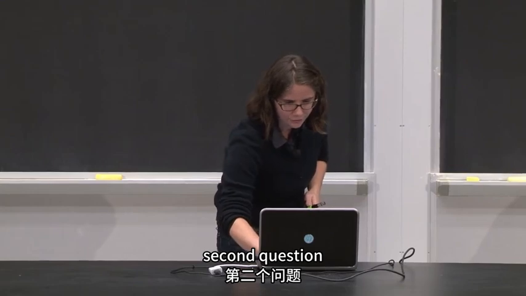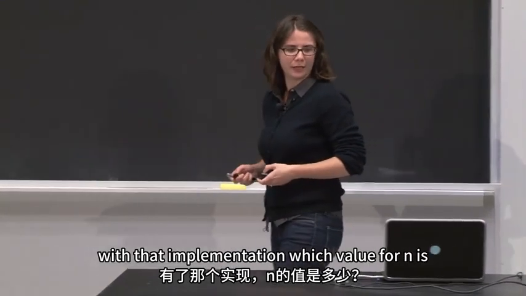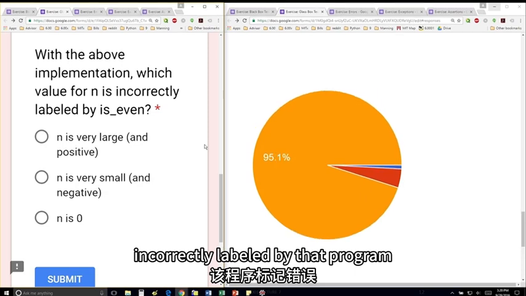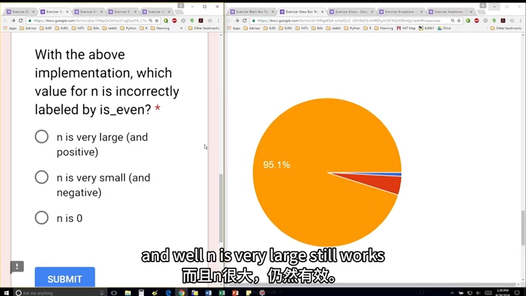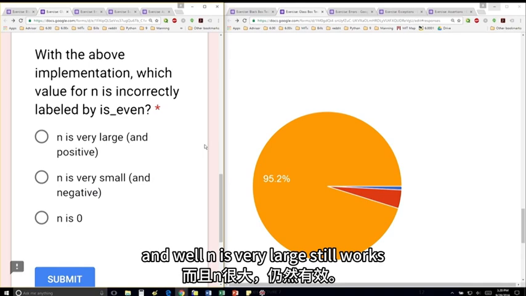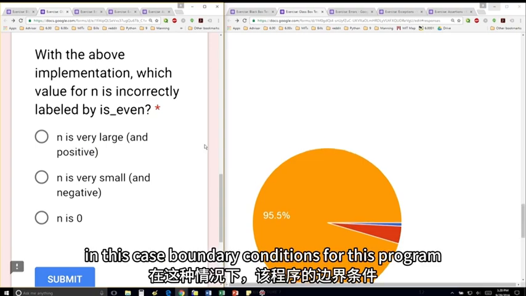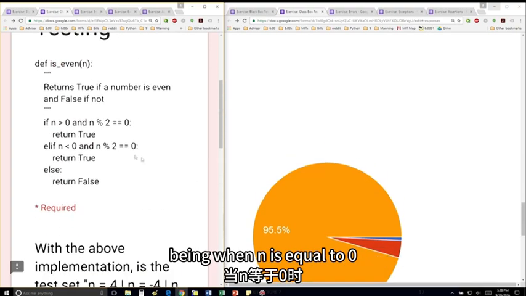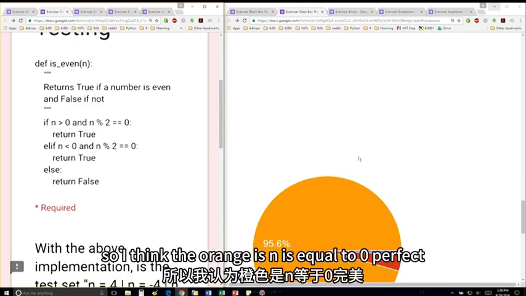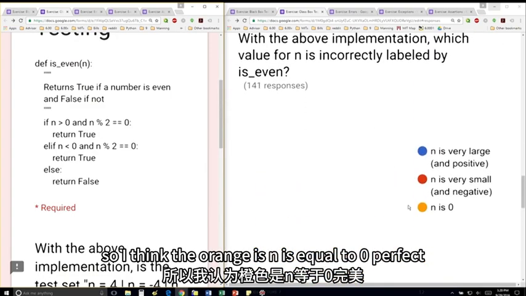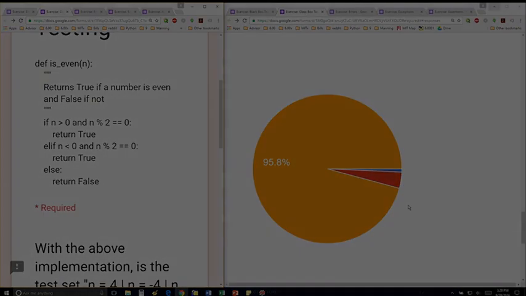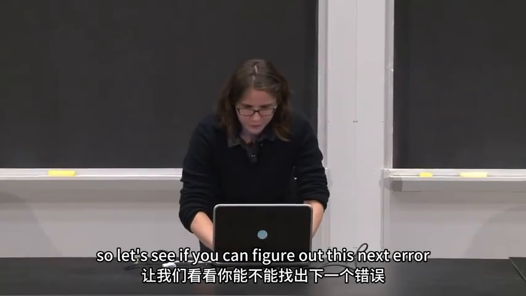Second question, with that implementation, which value for n is incorrectly labeled by that program? And, well, n is very large still works, n is very small still works. And remember I said you have to test boundary conditions. In this case, boundary conditions for this program being when n is equal to 0. So I think the orange is n is equal to 0. Perfect. So let's see if you can figure out this next error.